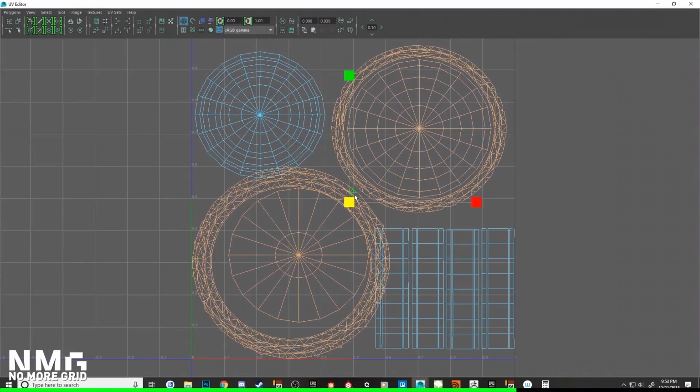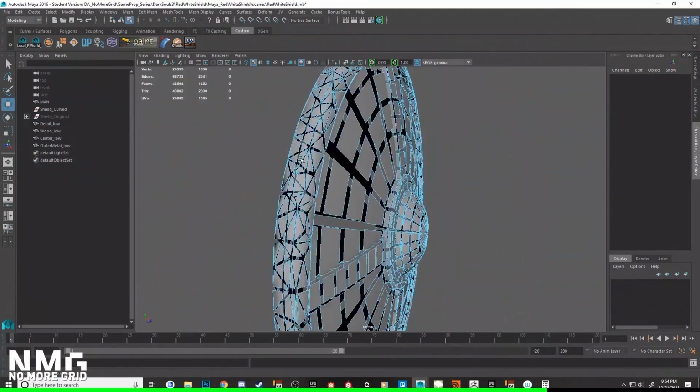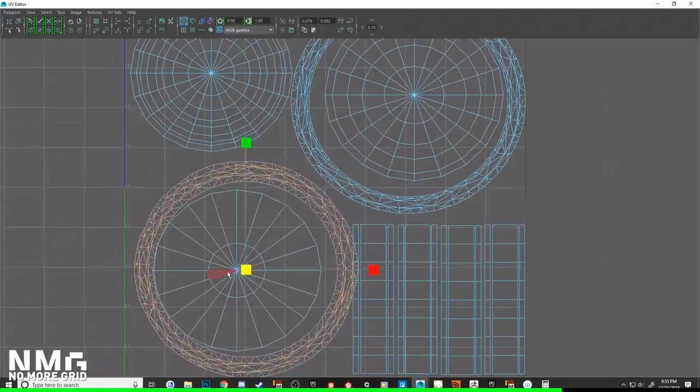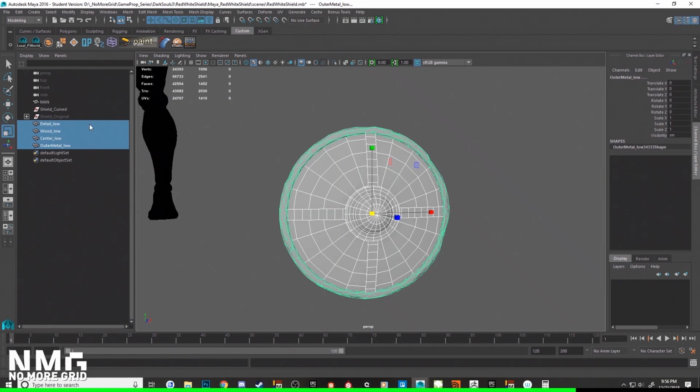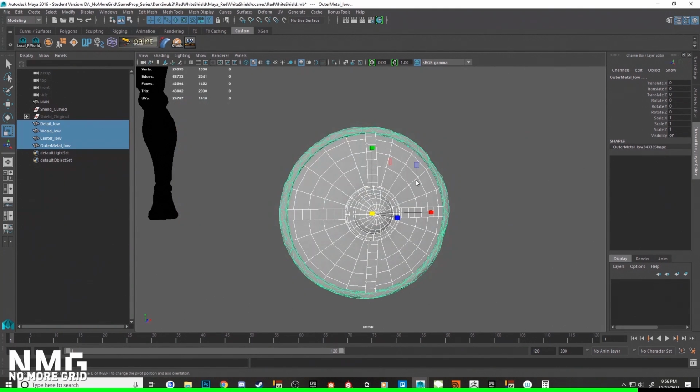And I just start unwrapping it. I separate these into reasonable pieces, and that's really it. I don't know what else to explain here. Also, remember, we need to keep the same naming convention with the underscore low suffix, so Painter knows to bake the high poly details onto those specific low poly pieces that correspond to the high poly. Hopefully that was not confusing, because it sounds very confusing as I'm saying it, but hopefully you guys understand. So we're going to be moving on to Painter now, finally.